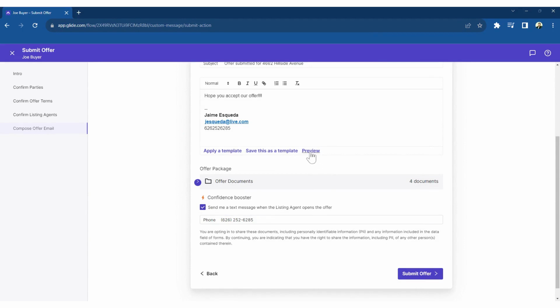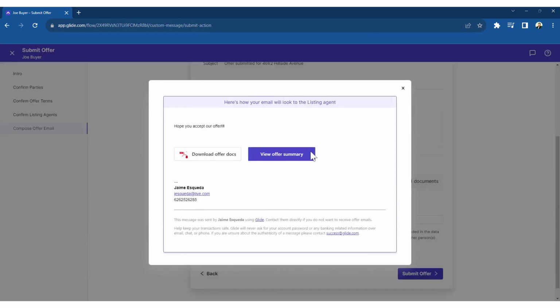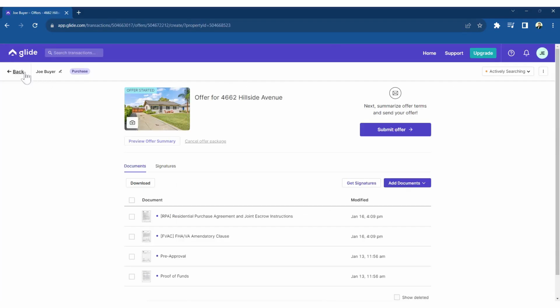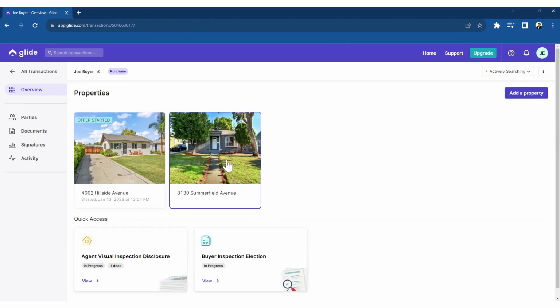Let's preview what the listing agent will receive. It will have an attachment of the offer documents and a nice offer summary. Once you are done reviewing, go ahead and click on Submit Offer, and the listing agent will receive your offer package. Once you send your first offer, go ahead and go back to the next listing and repeat the same process. Keep in mind, you can continue adding listings for any other properties your buyer wishes to make an offer on by clicking Add a Property.